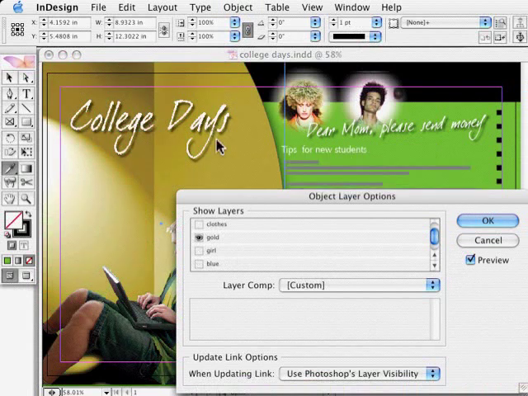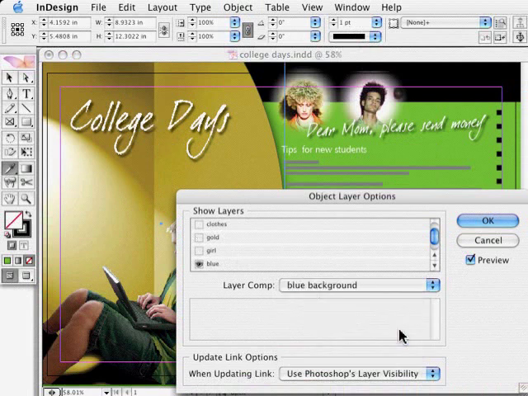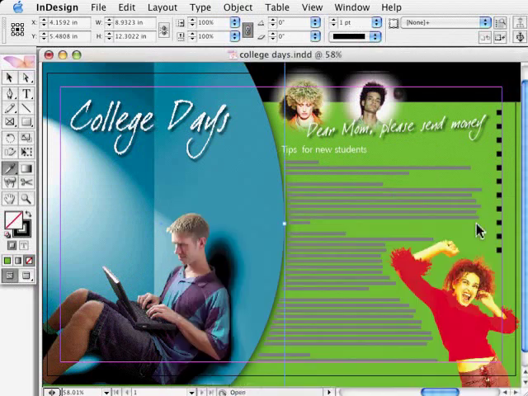So if you had multiple layers, you could choose to show and hide them. The other thing it does is it uses those layer comps that we showed a moment ago. Now they're visible in here. So if I want to use the blue background version, I just choose that and it updates automatically. So think about the options. I can either Command Option or Control Alt double click to launch me back to Photoshop. I can use the built-in layers from this list, or I can use layer comps if I have them. So some pretty cool ways of updating.